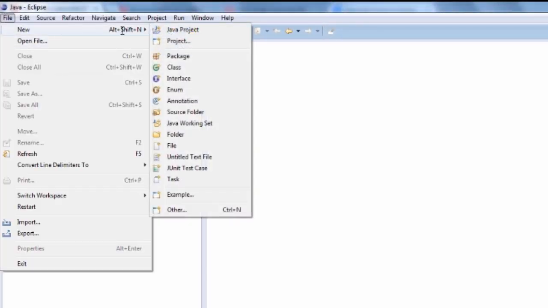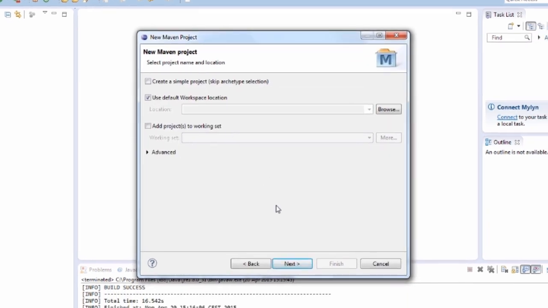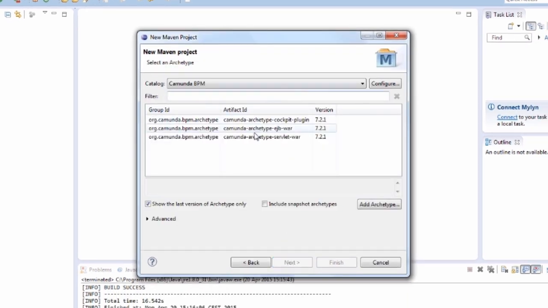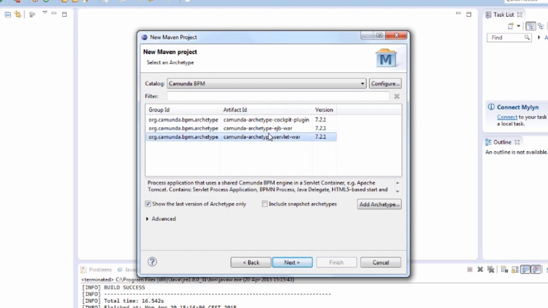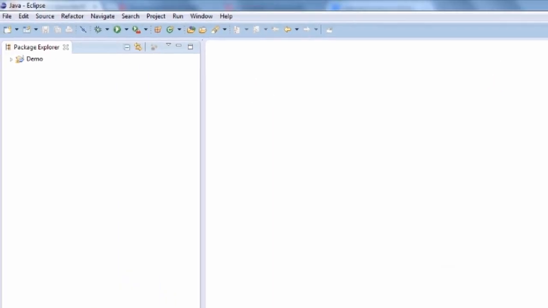Click File, New, Project, and search for Maven Project. Click Next. Choose Camunda from the dropdown and select the Servlet War archetype. Click Next. Now enter a group ID, and then an artifact ID. In this case, it's Demo Prog. Click Finish, and you'll see it's created a new project folder.